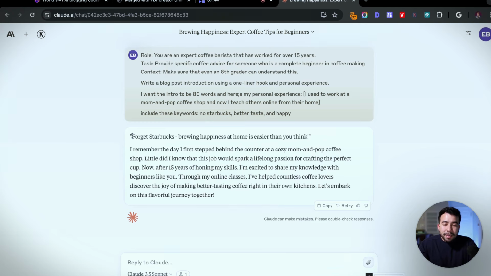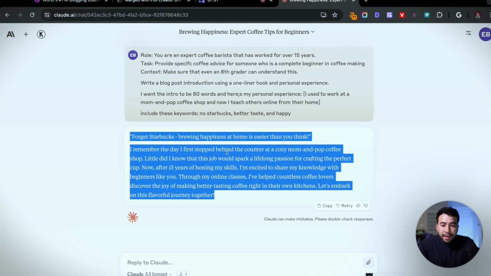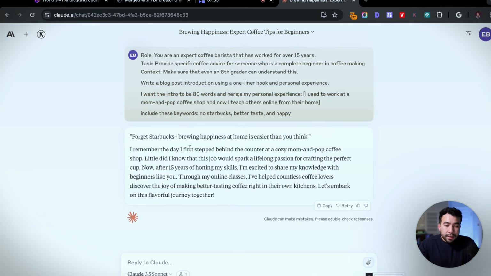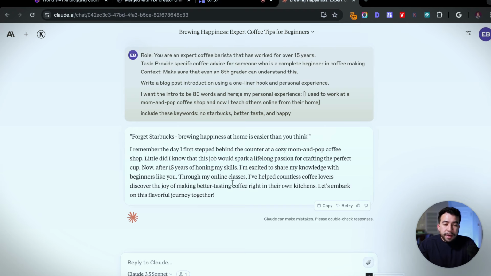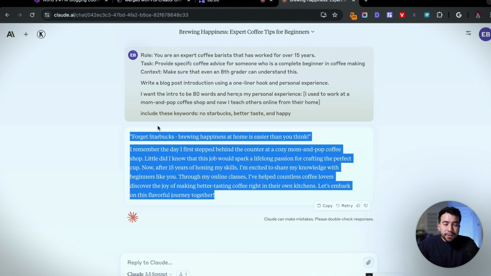So this is a simple introduction for a blog post that you can do. I wouldn't always recommend just copying and pasting it and using that. This is just a rough draft that you need to edit a little bit more, improve it. But this is going to get you from having a completely blank page to having something on your page.